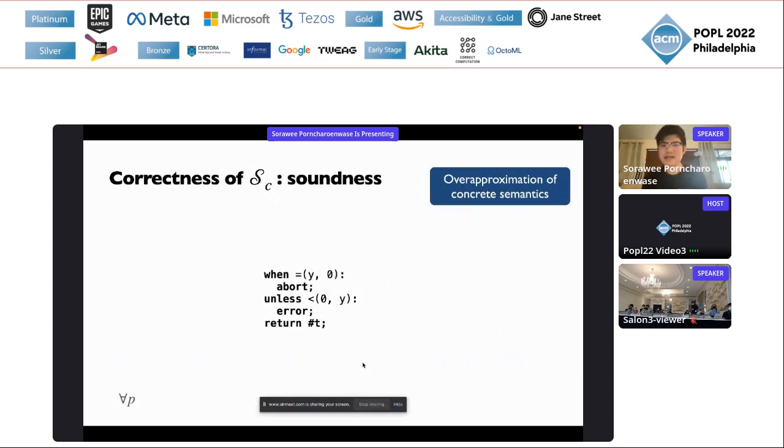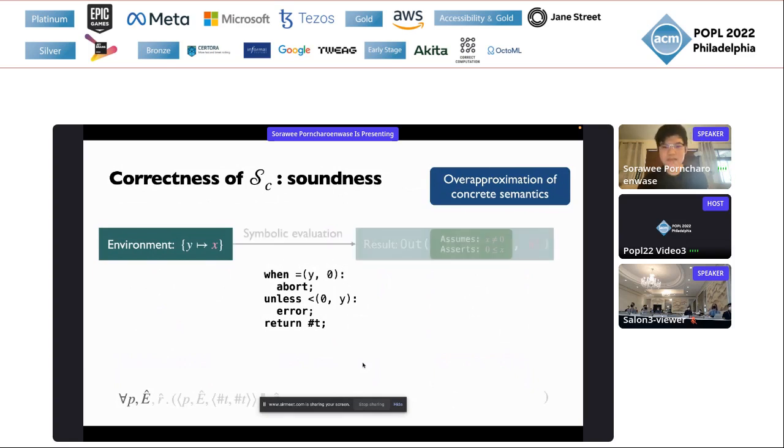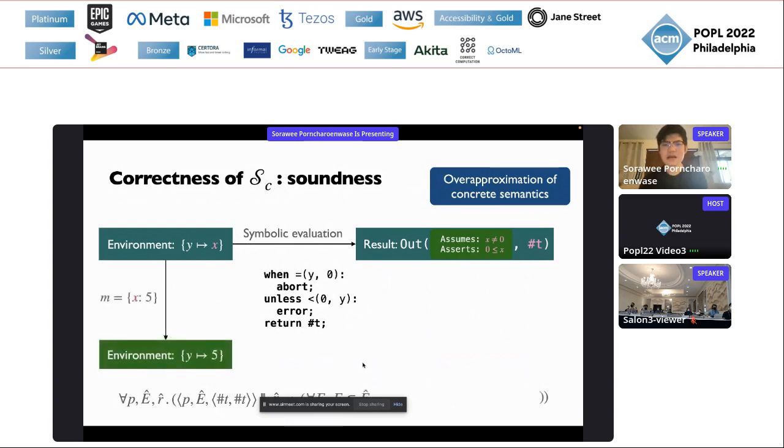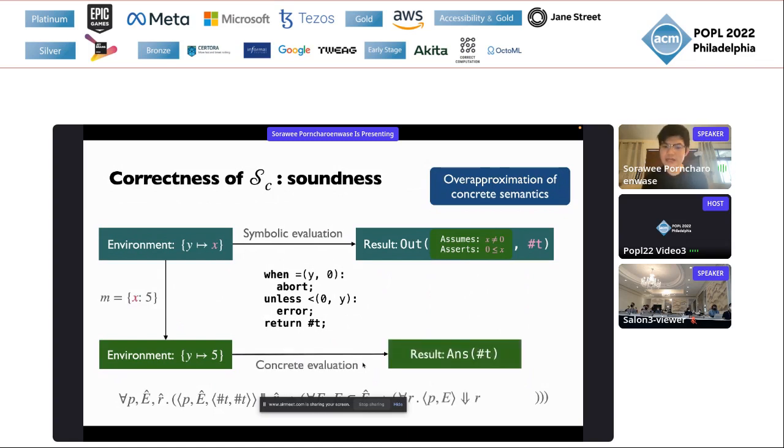The correctness of SC is structured so that it's the soundness and completeness in a standard way. The soundness says that the symbolic semantics is an over-approximation of the concrete semantics. In particular, for every program P and for every symbolic environment, if we symbolically evaluate it to get a symbolic result, for every concrete environment that is a member of the symbolic environment, if we concretely evaluate it to get a concrete result, it must be the case that the concrete result is a member of the symbolic result.